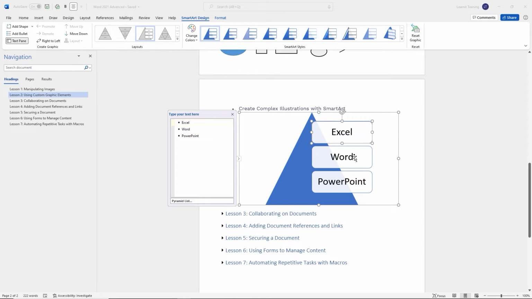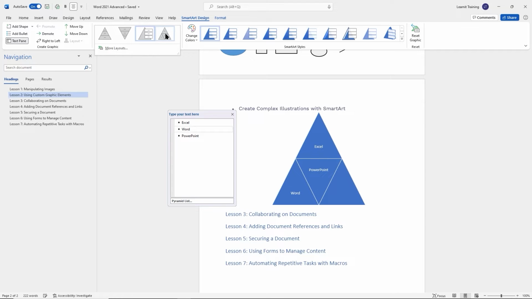Notice right now, I can click on all three of them. Even though they're grouped together, I can modify these individually. So if I wanted to switch these around, I can move them up or move them down and so on. There's different layouts. I can change the layout of my SmartArt. Maybe I want something else. If I just mouse over, it gives me a nice little preview of what it would look like.